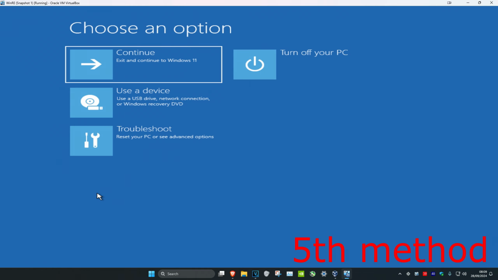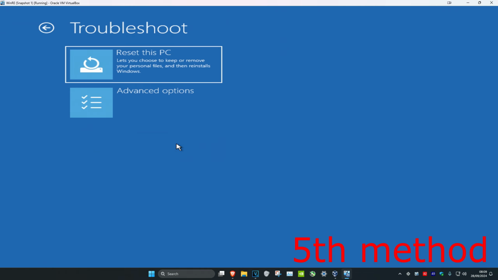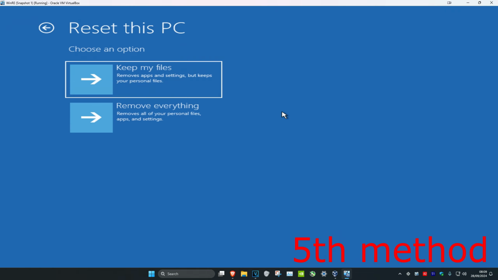If that did not work, for the fifth method, you're going to click on troubleshoot and then reset this PC. You have 2 options. You could either keep your files or you could remove everything. There's a description for both of these right here. It's up to you what you want to go with. And yeah, just go with any one and then reset your computer.